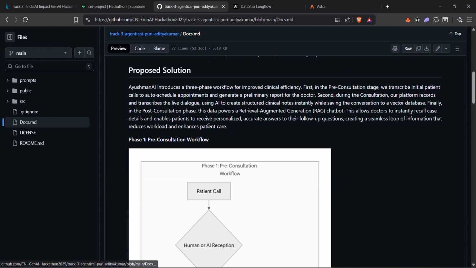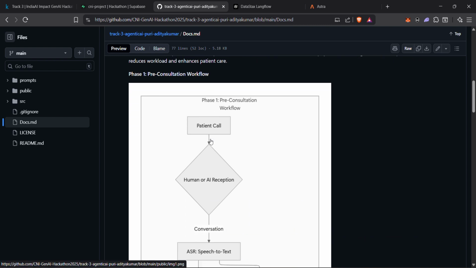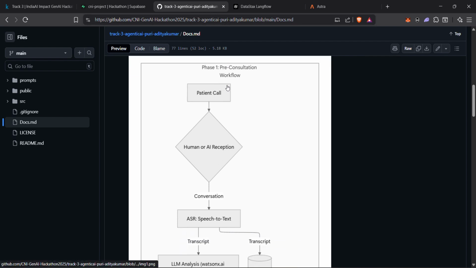Basically, this is the overview of our solution. Our solution is divided into three phases. The first phase is a pre-consultation workflow. Let me give a brief.